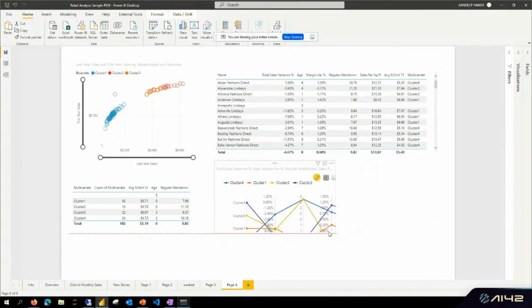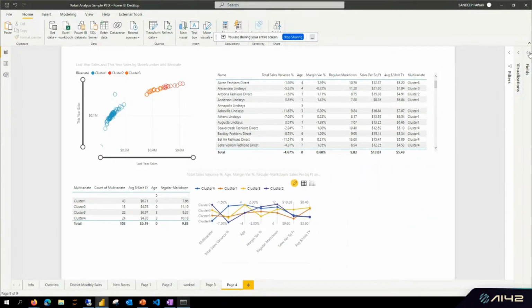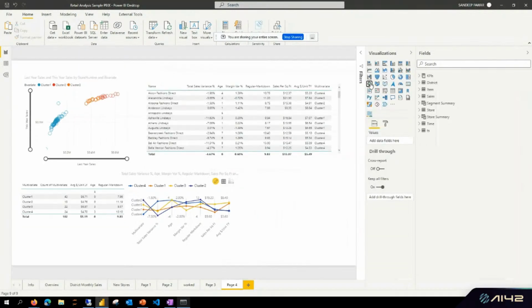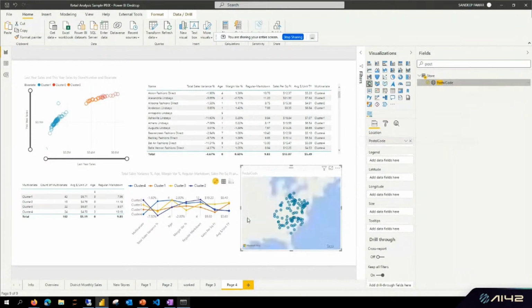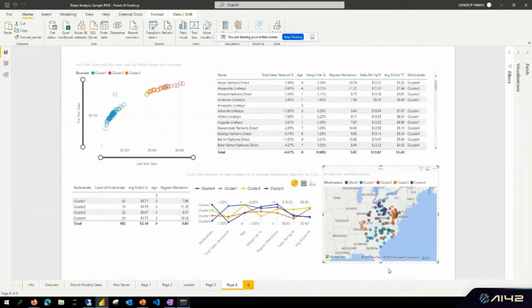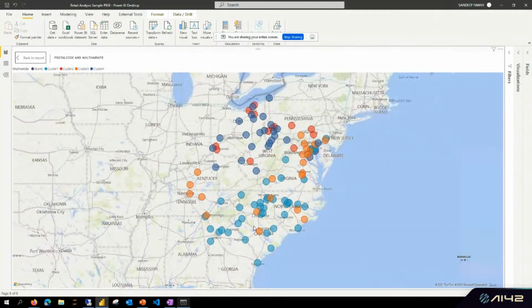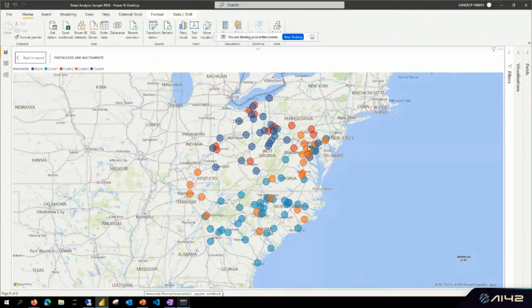We can go one step ahead here and add, let's say, if I drop the map and go to the postal code location. And now if I add multivariate as my cluster in the legend, you will right away see the pattern in the data. We can clearly see these blue circles, which is cluster 1, in the southern part over here, whereas these darker blue dots are in the upper northeast, and these red are in the eastern part, and so on and so forth.